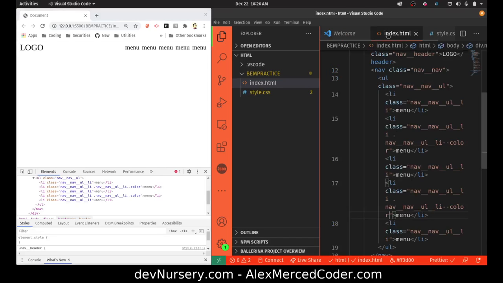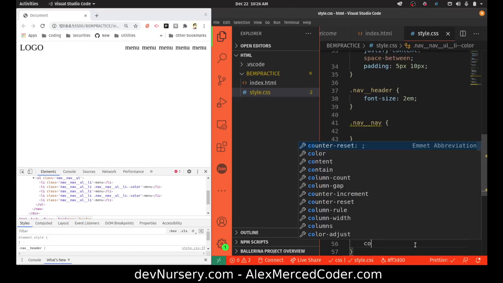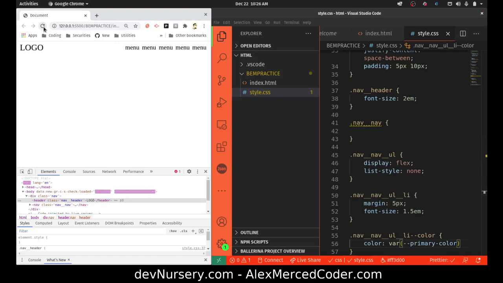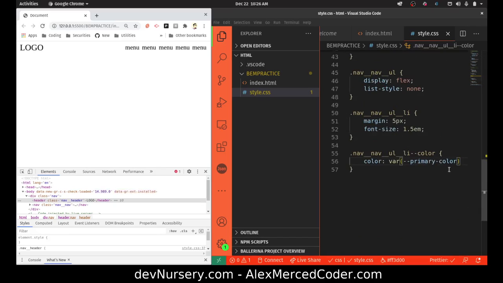So in this case, what I'll do is let's go back to style.css. Let's change this. And we're going to say back color, and I'll use the variable primary color. Okay. What did I have as my primary color? Blue. Okay, let's switch it to red.